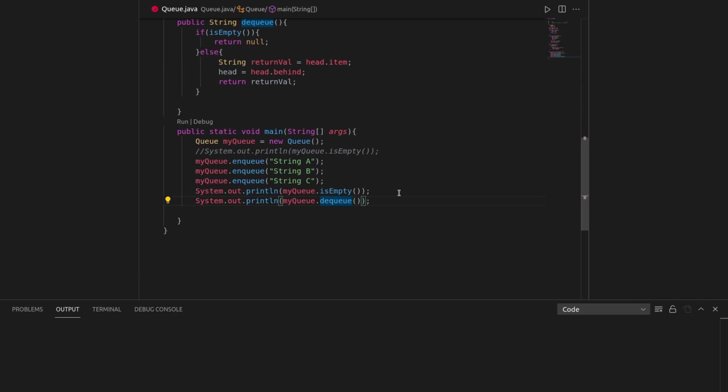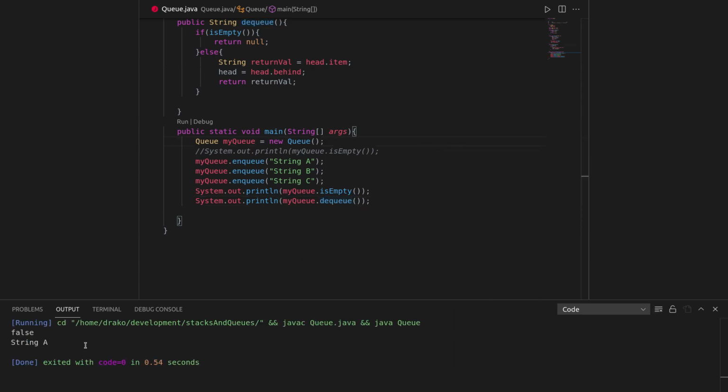As we can see, string A will be at the front of the queue, and as string C is inserted last, it will be at the end of the queue. After these three operations, if we execute the isEmpty function, it will return false because the queue has three elements inside it. After that, if we execute the dequeue operation, it should return the value of string A as the node with string A was at the front of the queue. As we can see, we got the desired output.